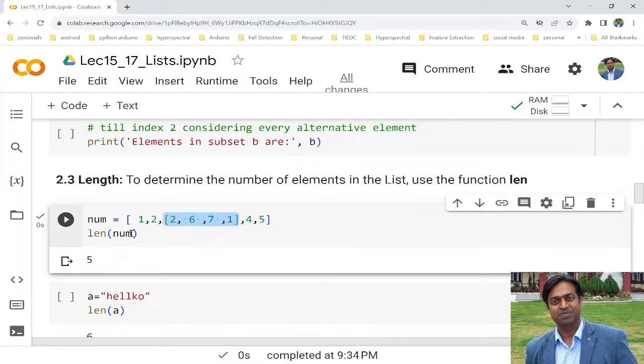If I want to know the length of this inner list, then I need to mention the index value, like 2. Since this list is present at this position, I need to put the index value 2, and then it provides the length as 4, because this list contains 4 elements.